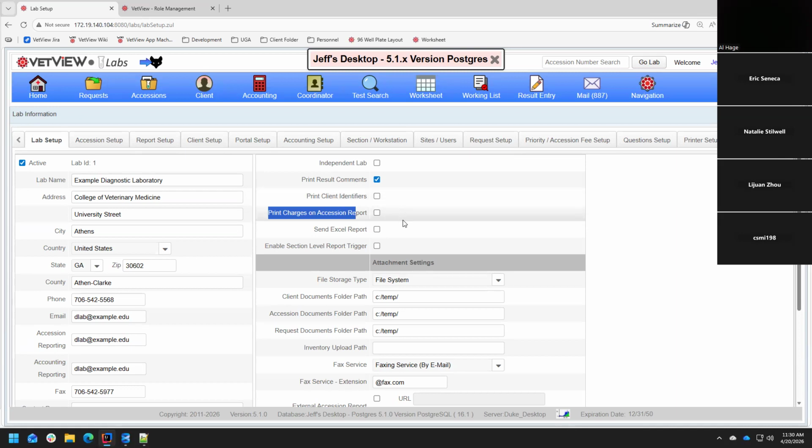There are also other triggers that you may want to turn on, like section level reporting, we call it. If you have a case that has pathology on it, some clinical pathology on it, some molecular on it, by turning this on, as each section closes out all of its tests, it'll send a preliminary report out automatically. So these are the options here to do that.